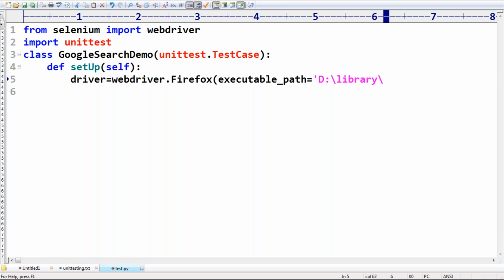What is the driver name? I forgot. Anyone? What is the driver name we need to use for Firefox? Good, geckodriver.exe. Now the Firefox browser is launched. Now driver.get. Sir, which one do you want to open? Okay, http google.com, I want to open.